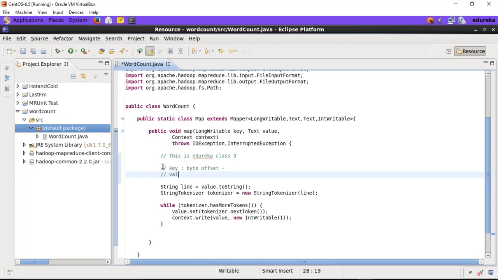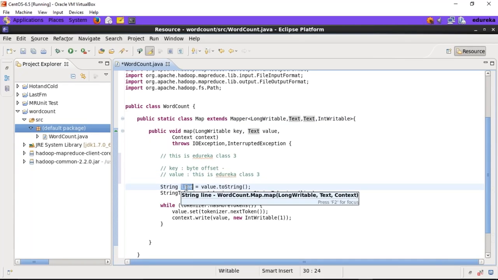The entire line would go into the value, which is, this is Edureka class 3, which is of Text type. That is why we are converting this to a string and storing it within a variable called line. Okay, guys, are we clear till now?